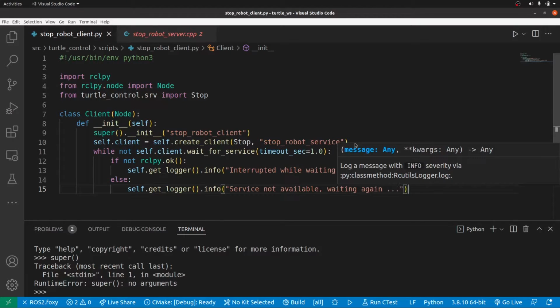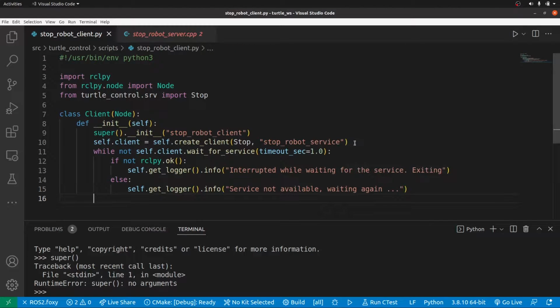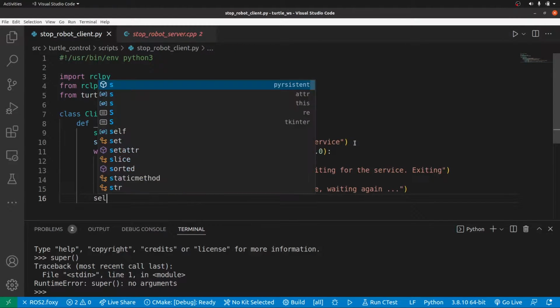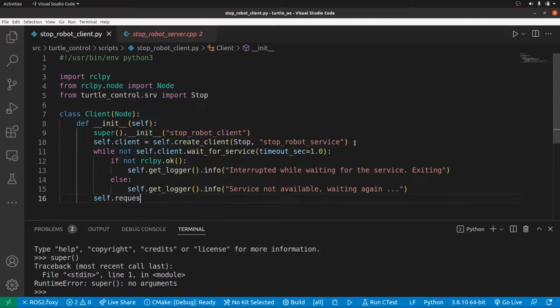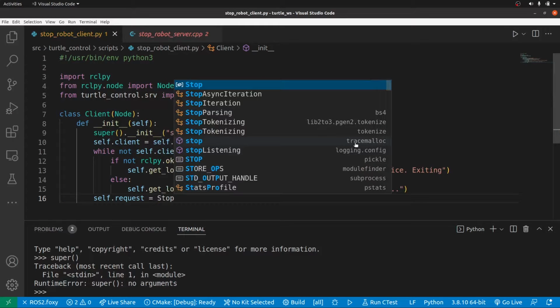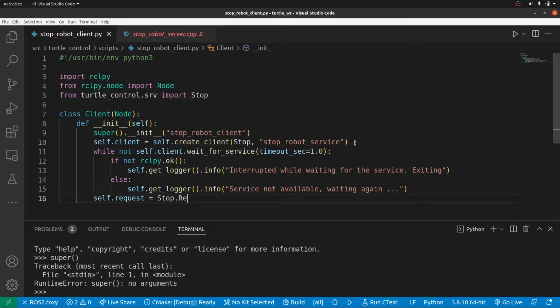All right, that's fine. So now that we have that, the next thing we want to do is just do self.request is equal to stop.request.